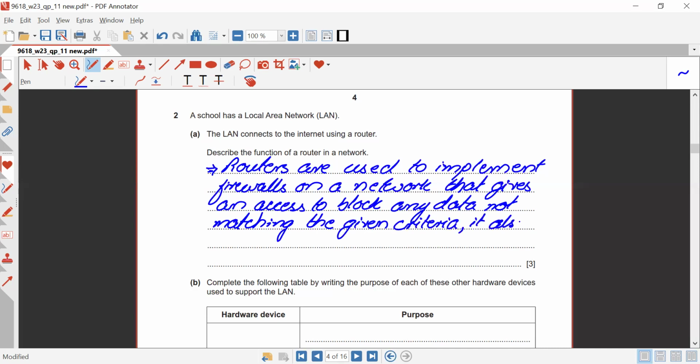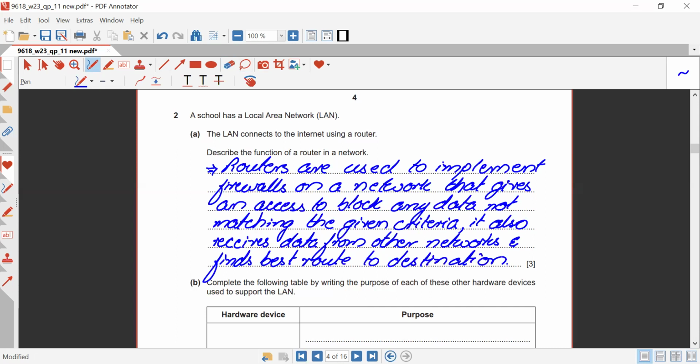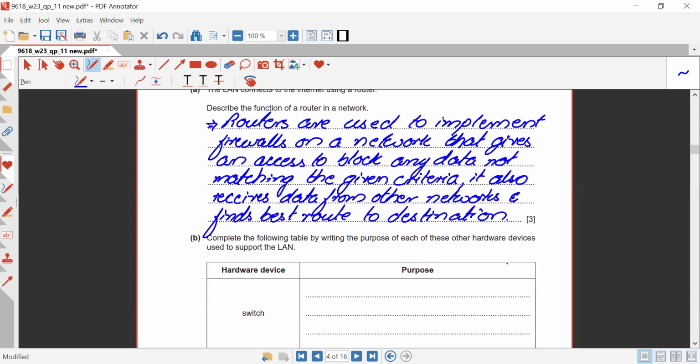It also receives data from other networks and finds the best route to the destination. So these are a few of the points that are the functions of the router.